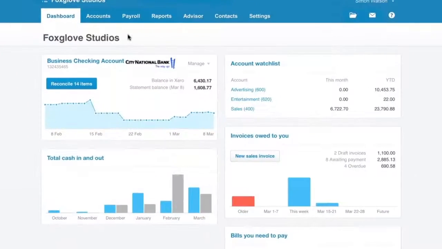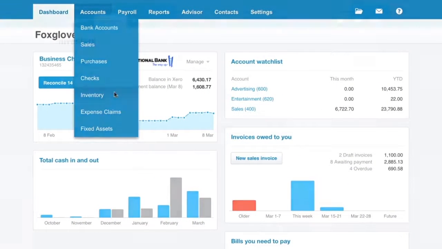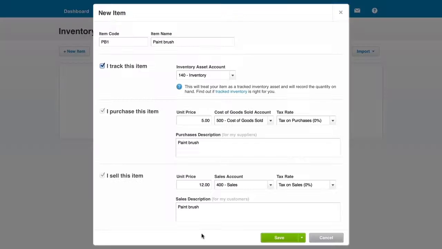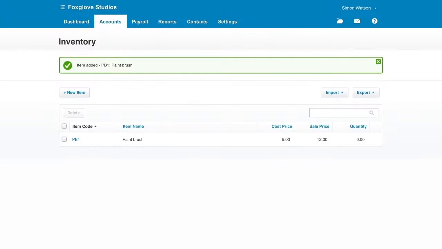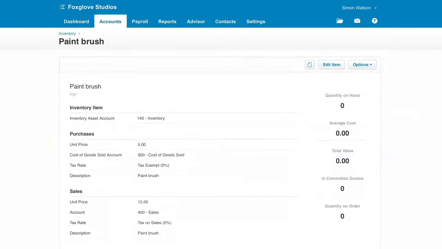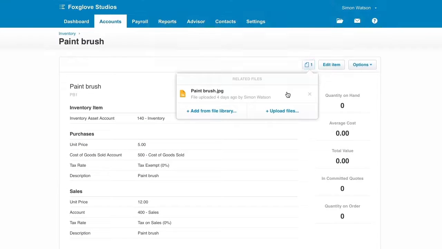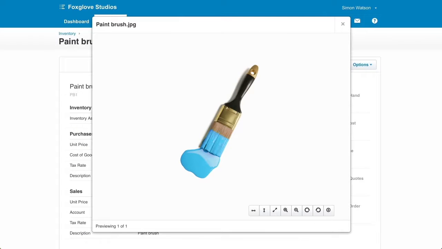To get started, you'll need to enter your inventory items. Create them one by one, or if you have a list, you can import them from a spreadsheet. You can even attach a document like a supplier contract or a picture of the inventory item for visual reference.